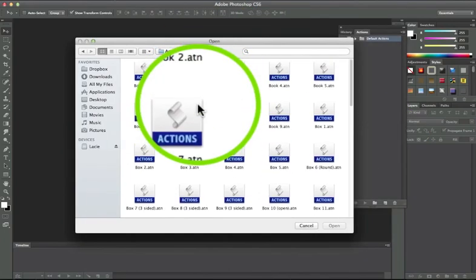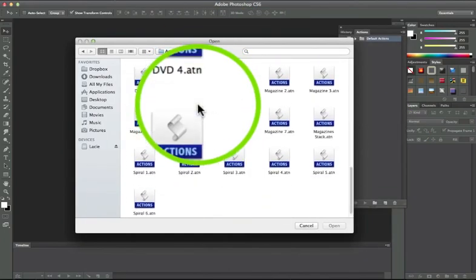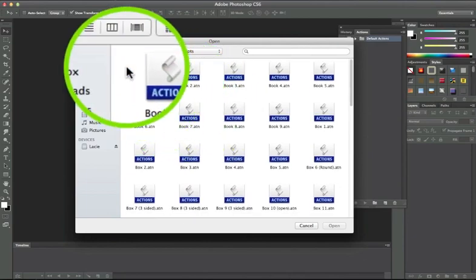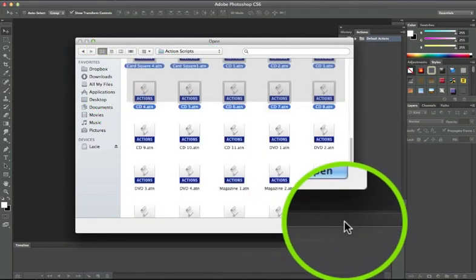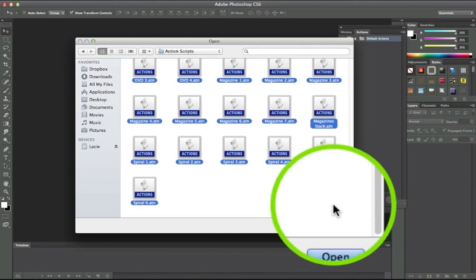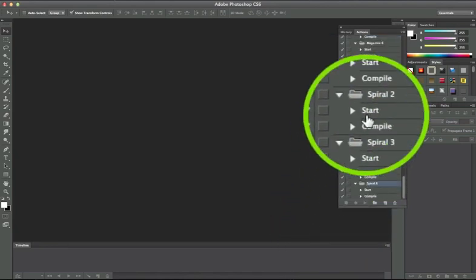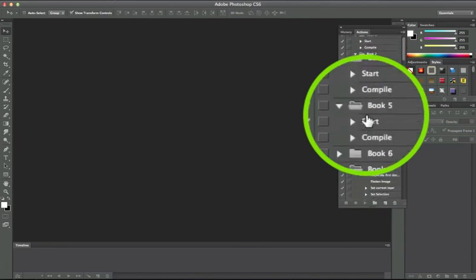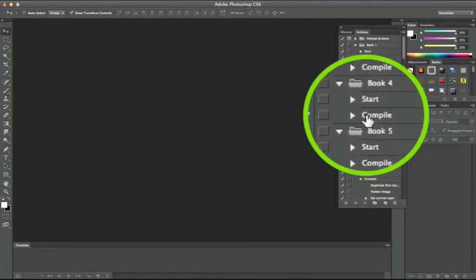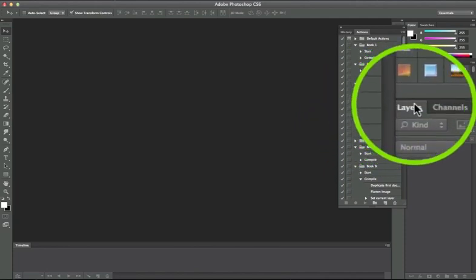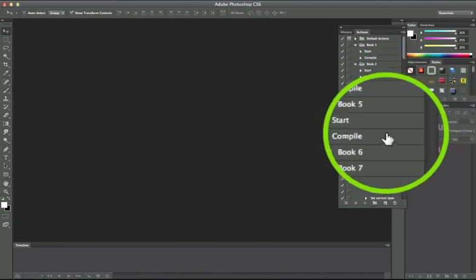Okay, so you found the actions and you need to highlight all of the actions and then press Open. And they all came in here. So now we have all the actions loaded into Photoshop. Pretty cool. But we're not done yet. There's another step.